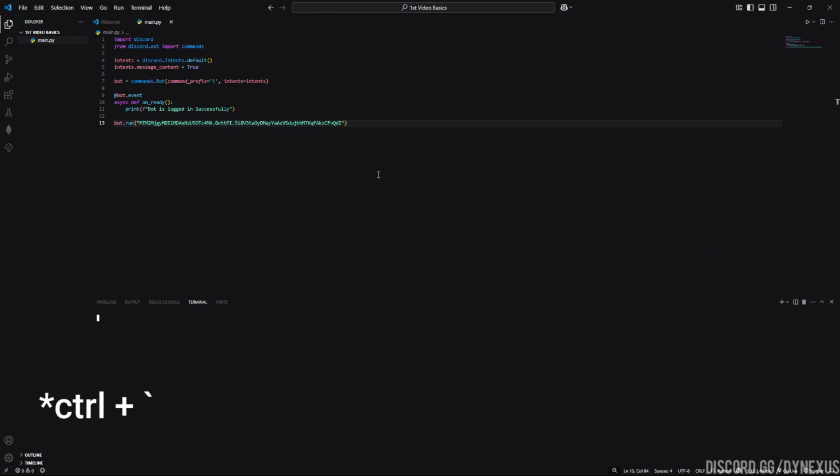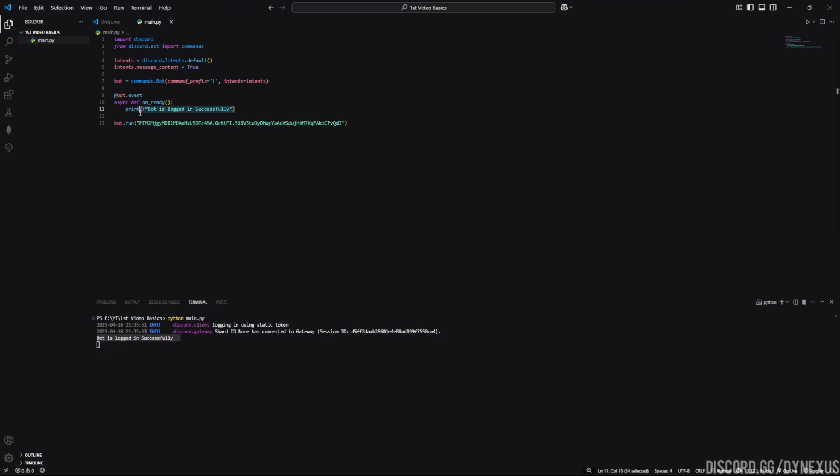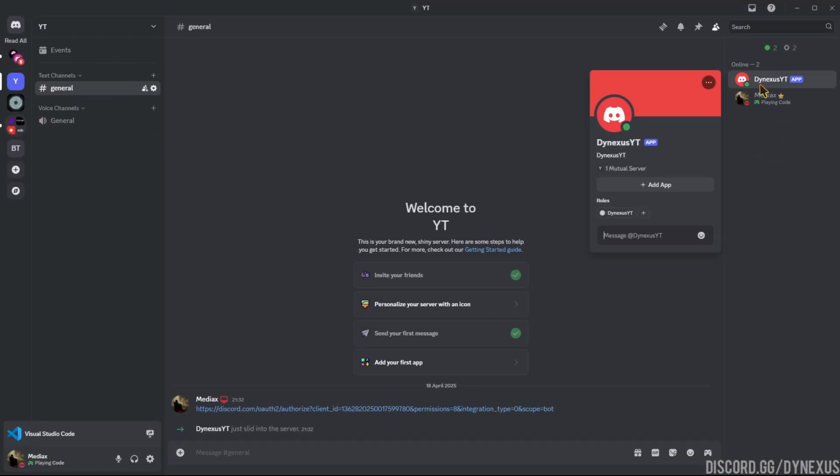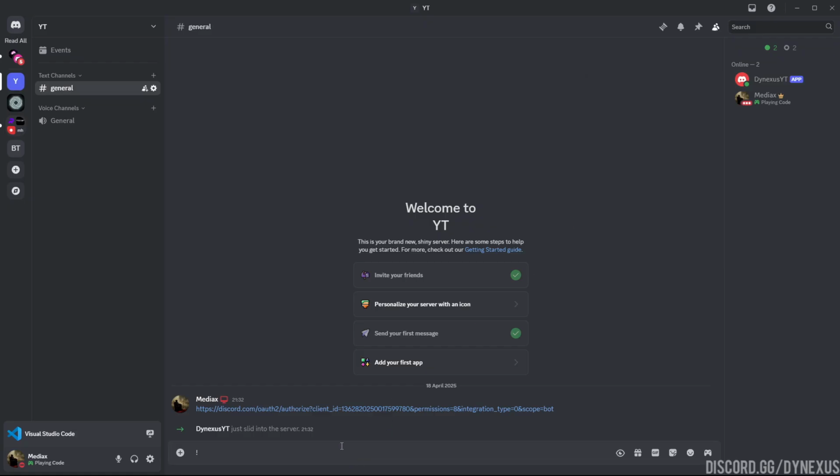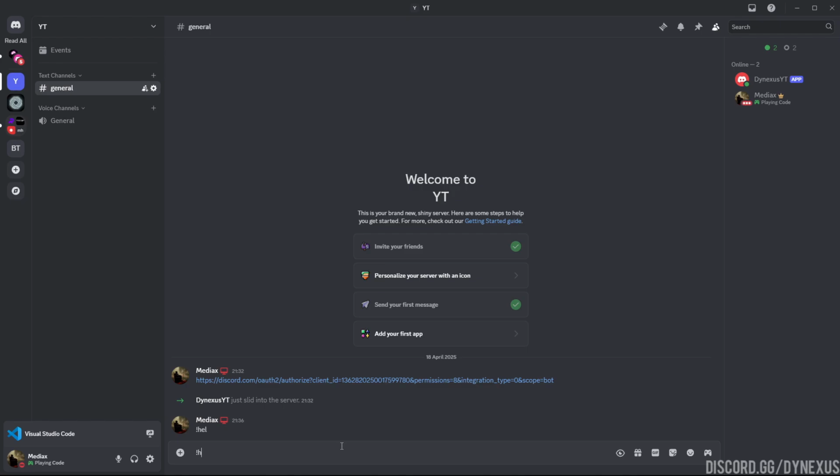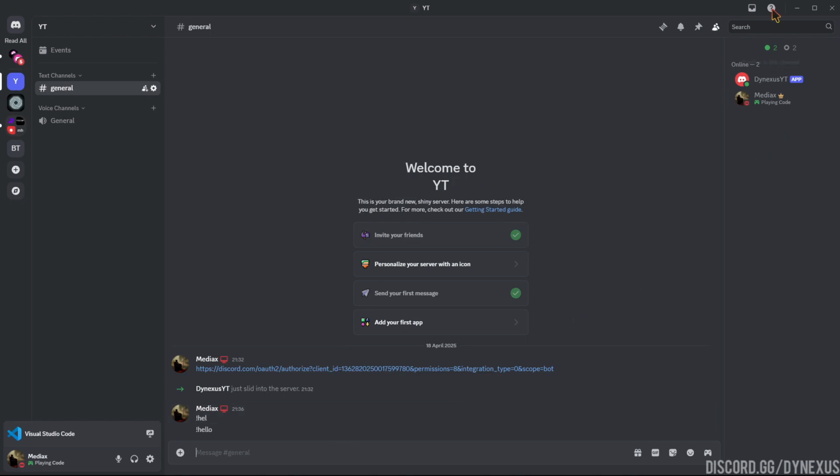Yeah, now you can press Ctrl plus backtick if you are using Visual Studio Code. Right here, python main.py and then press enter. It will start your bot. Here you can see when it's ready, it printed the message bot is logged in successfully, what we wrote here. Now check your Discord server. Here you can see the bot is online, but if you type anything with the prefix, it will not give a reply because we haven't set the command yet.